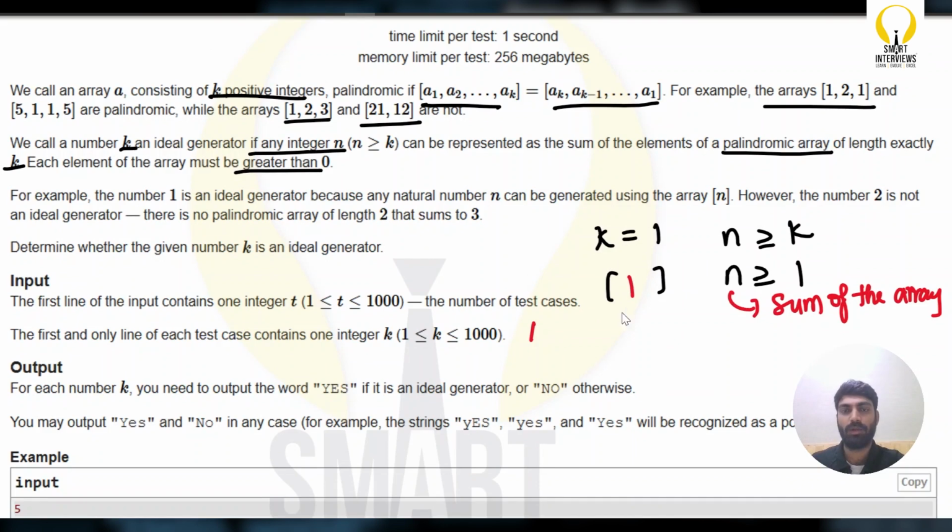To generate 1, I'll place 1. Next, to generate 2, I'll place 2. Next, to generate 3, I'll place 3. So it is saying that number 1 is an ideal generator. You should be able to generate a palindromic array for all values of n which are greater than or equal to k. Okay.